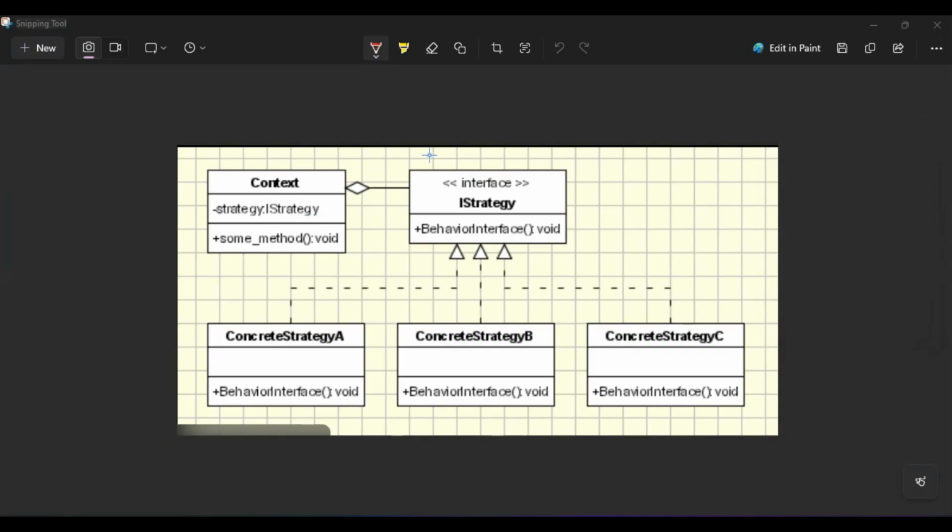First, let's go with the strategy interface. It declares the common method that all the algorithms must implement. Concrete strategy A, concrete strategy B, as well as concrete strategy C, all implement the same thing. That's what the strategy interface does.